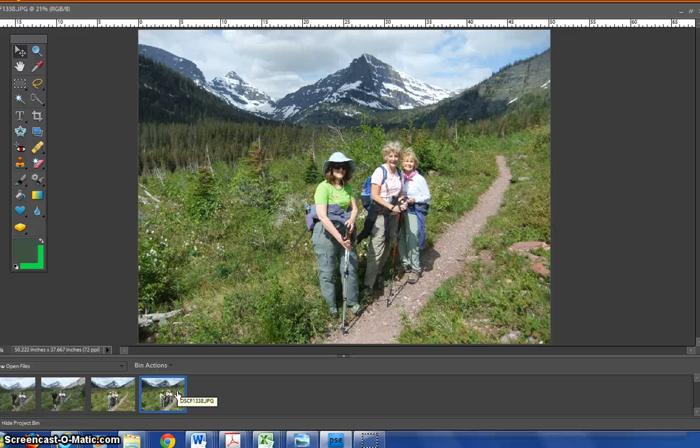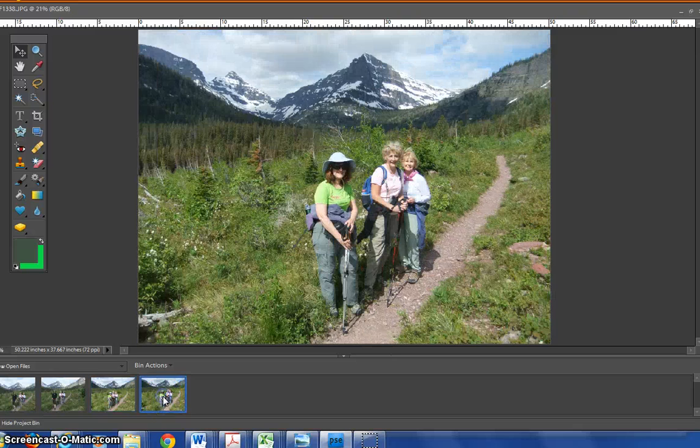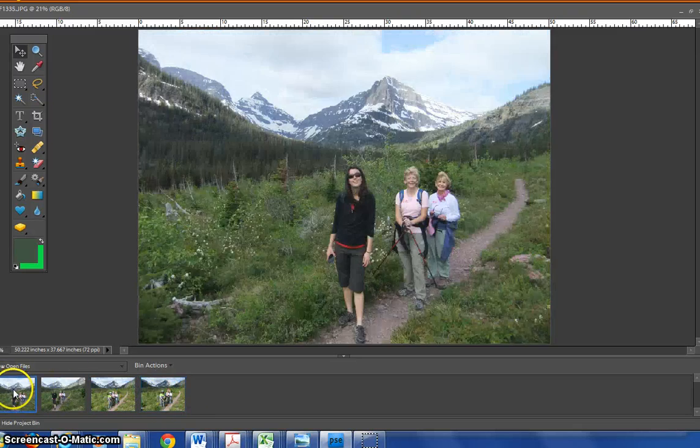So I have this series of photos, and the photos don't have all four of us in any one of them. I'm going to say that I basically like this one, but I want this person in my photo. And notice I'm picking the person who is standing off from the others a little bit, so it'll be easier to incorporate her into the picture.